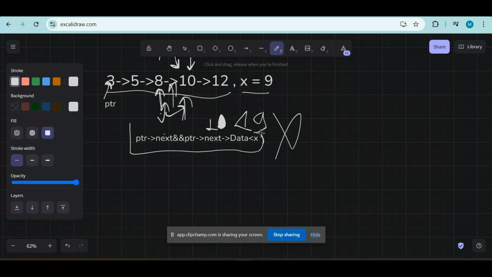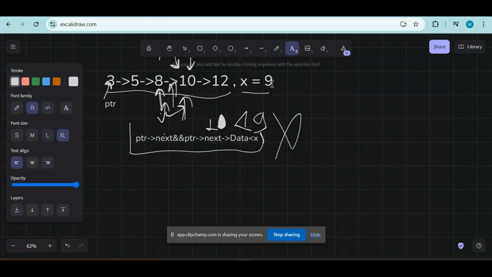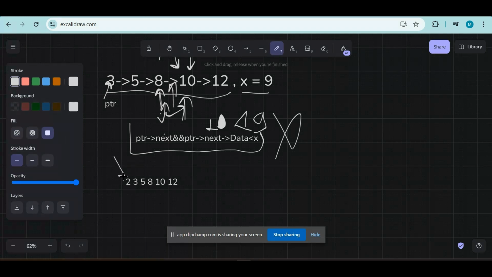But it may be possible that x value is not 9, but x value can be 2. In that case the linked list becomes 2, 3, 5, 8, 10 and 12. So we have to handle this case separately. We first check if the head data is greater than the x value that we have to insert. If so, we make that new node the head, its next should point toward the old head, and we return that node, because the starting point of the linked list is now the new x node.